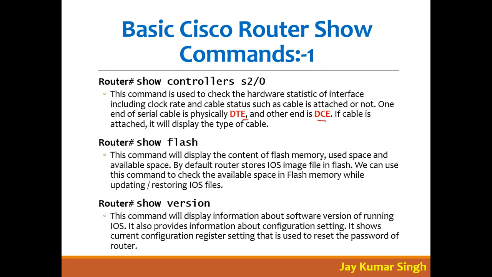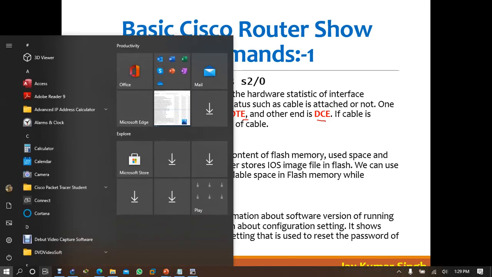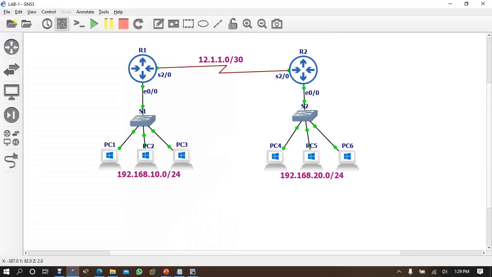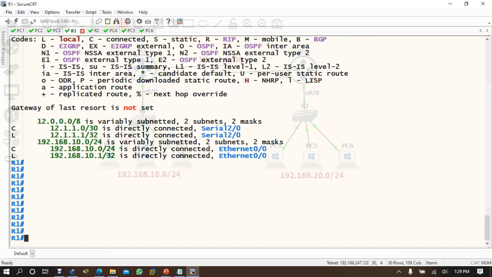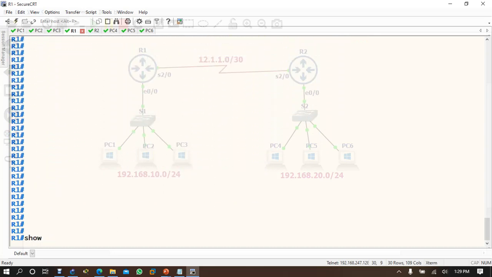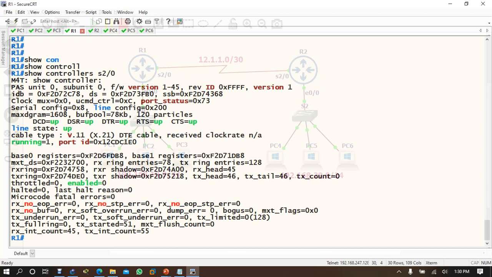But if you want to define that these routers are connected via serial, which port is DTE and which port is DCE? So you can come to router 1 and type here: controller serial 2/0. Here you can find whether it is DTE or DCE.